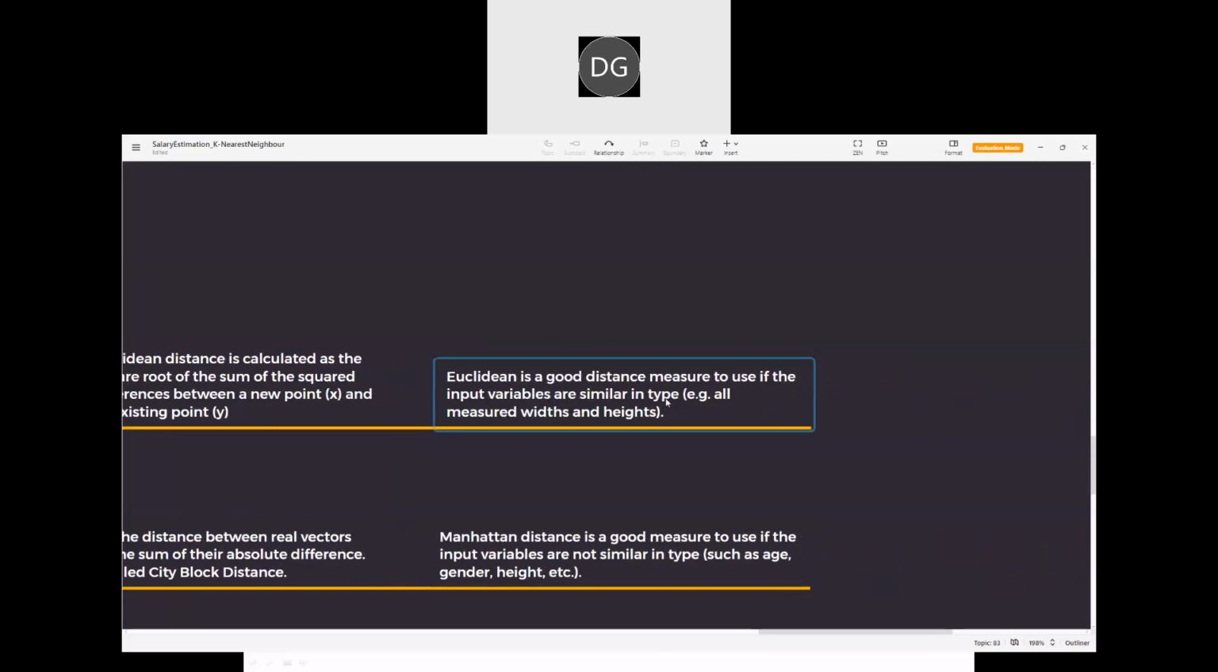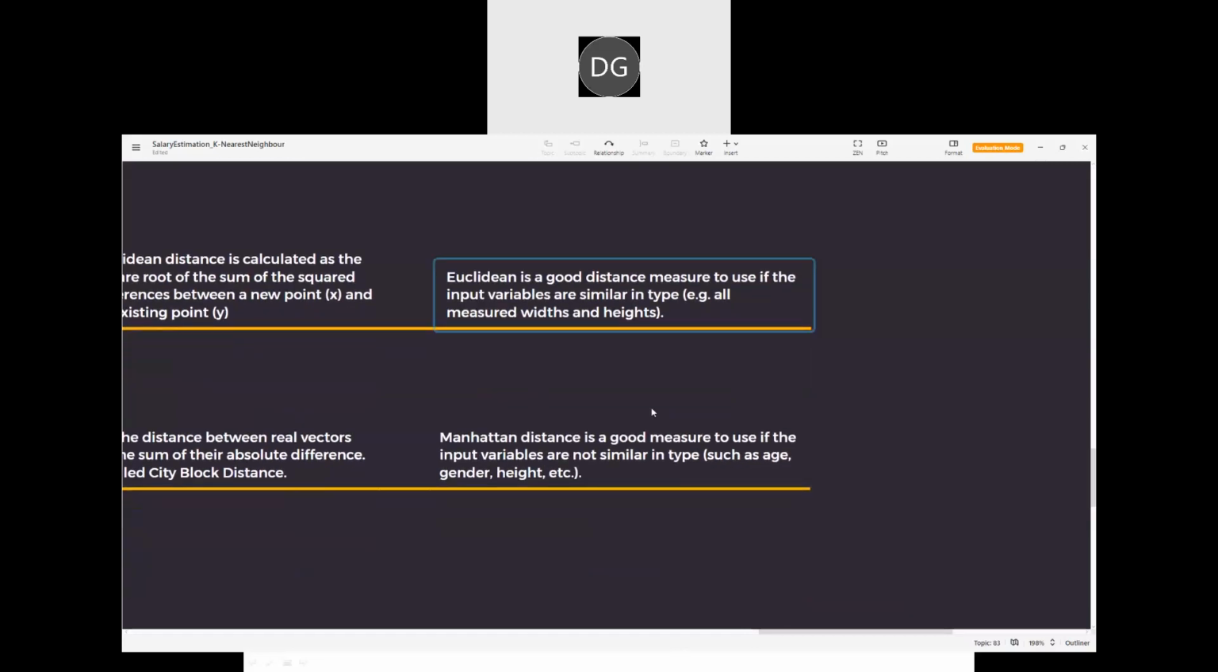If the different values are of the same type, for example width and height, then both will be in centimeters or meters, the same measurement, right? In that case we can easily go for the Euclidean distance. In case the variables or features are on different scales, for example age, gender and height, which are not the same units, then we can go for the Manhattan distance method.